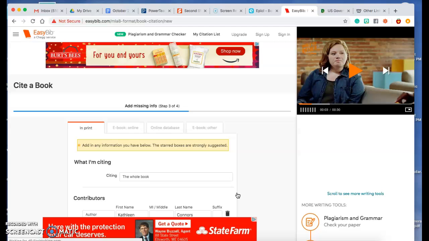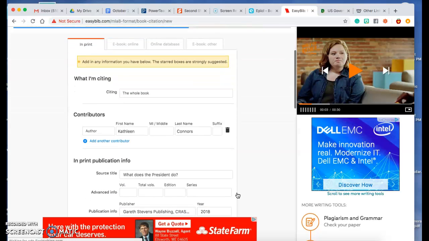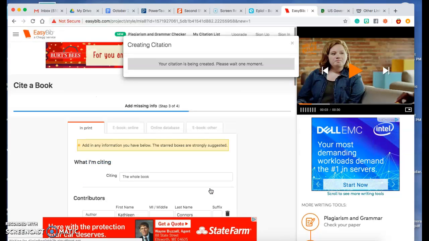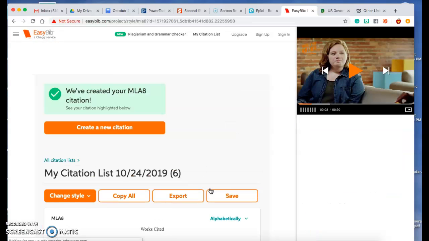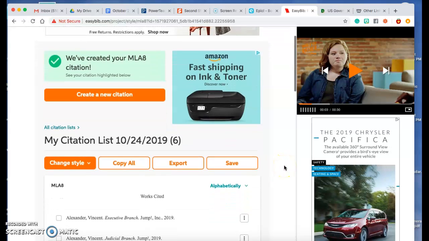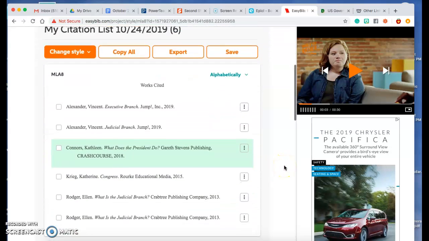Step 3 asks if you want to add any extra information in these boxes. That is not going to be required for this year for me. So you may complete citation down here. Once the citation is complete, it is going to show up in your Works Cited section.